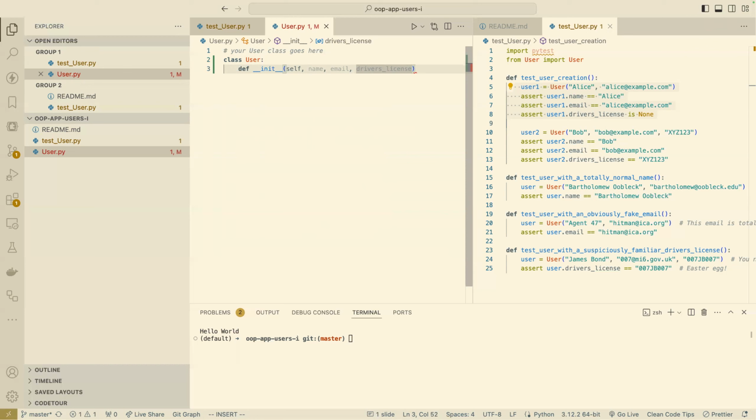And can someone remind me, how can I make driver's license optional? We can assign it to equal None. Yeah, exactly. Thank you, Murad. With any function or method, when I'm defining one, if I want an argument to be optional, I need to give it a default value, and I do it just like this with this equal sign equals None.